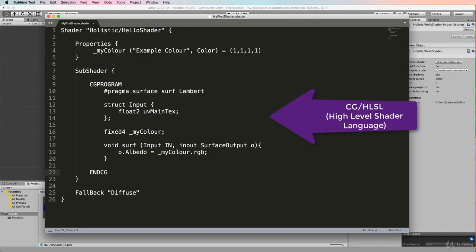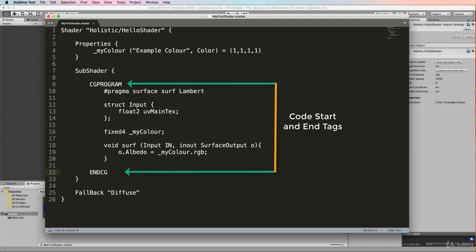Next, there's a subshader block. This is where the magic takes place, and you mix the inputted properties with model geometry information, surface colouring, and lights to produce the final effect. We program inside here with a language called CG, otherwise known as HLSL or High Level Shader Language. It begins with a CG program block. These mark the start and end tags for your code.